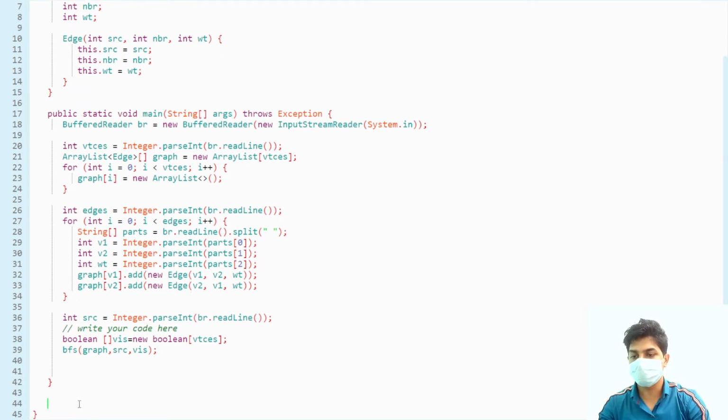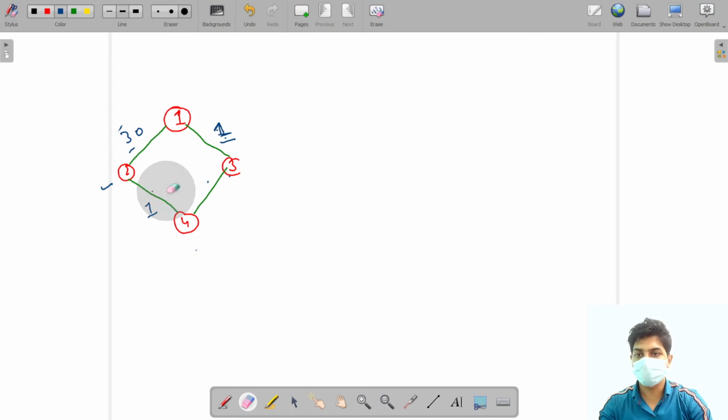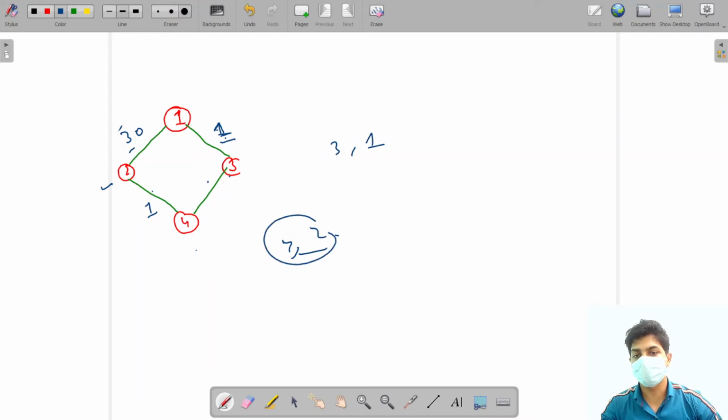For the question we need a class, since, as I have told you here, we are also storing the weight. Weight of 3 is 1, weight of 4 is 2. At each node we are storing the node and the weight. So we need a class, so let's make that also.